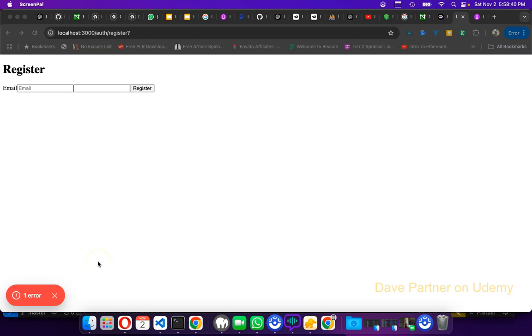Alright, we're continuing with the Next.js authentication, just adding more features, debugging, and doing more things.